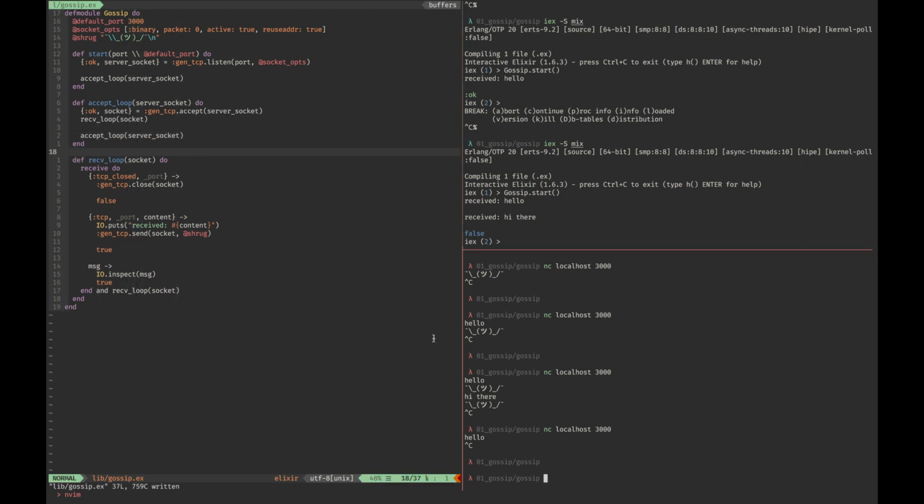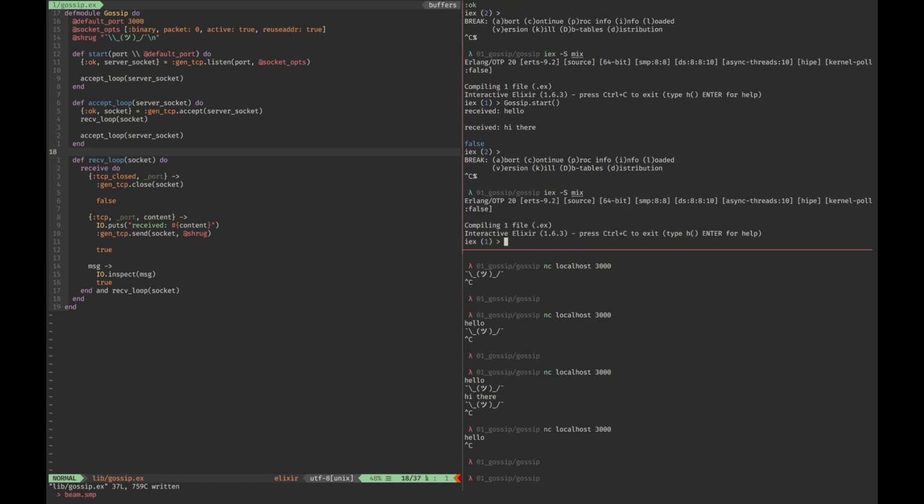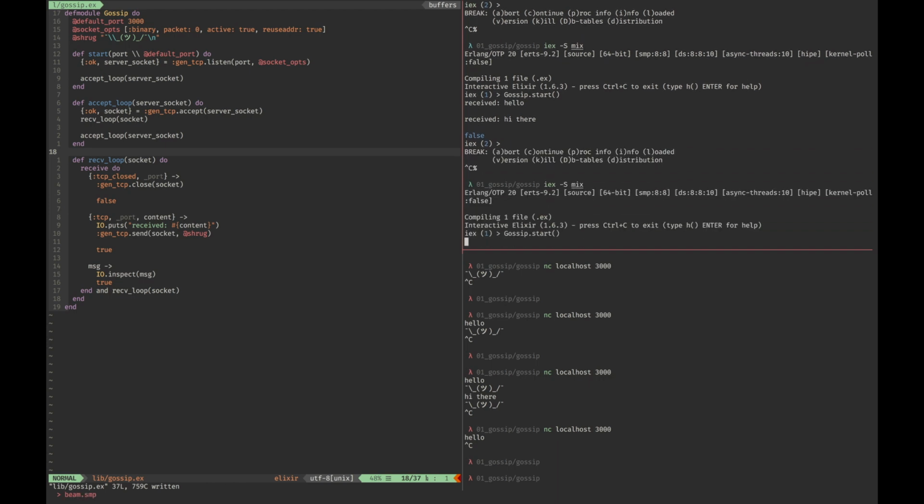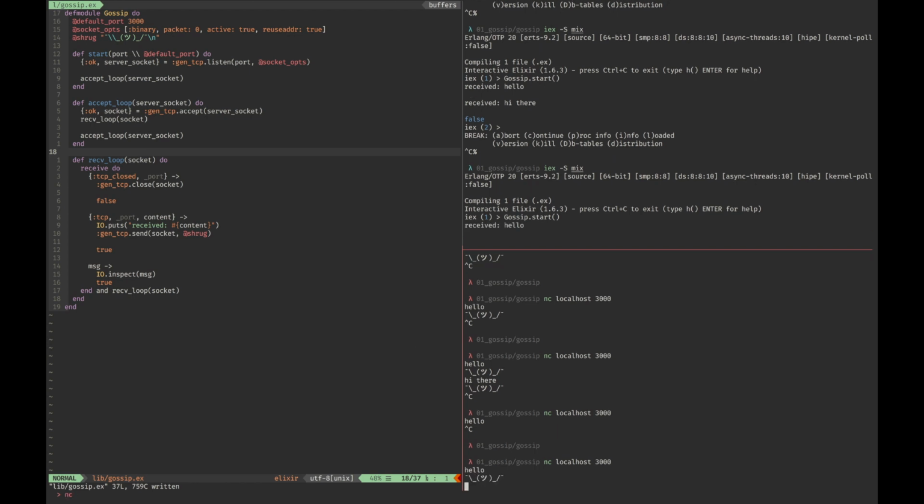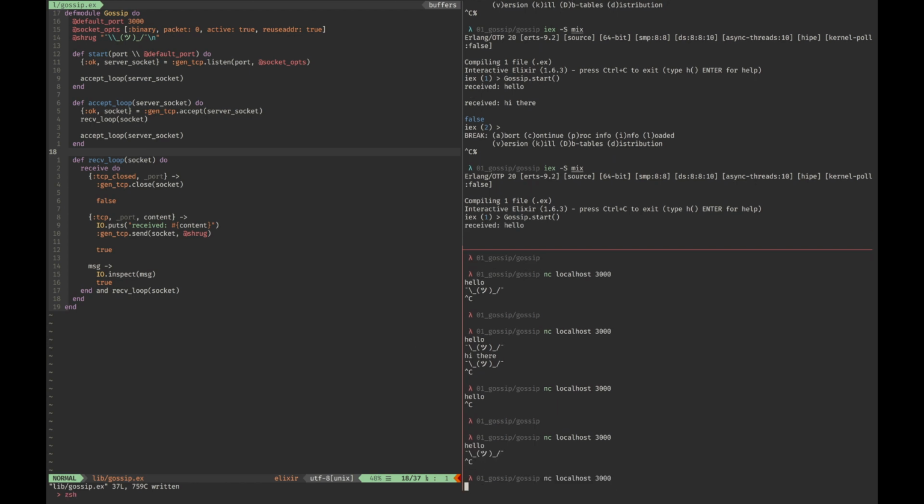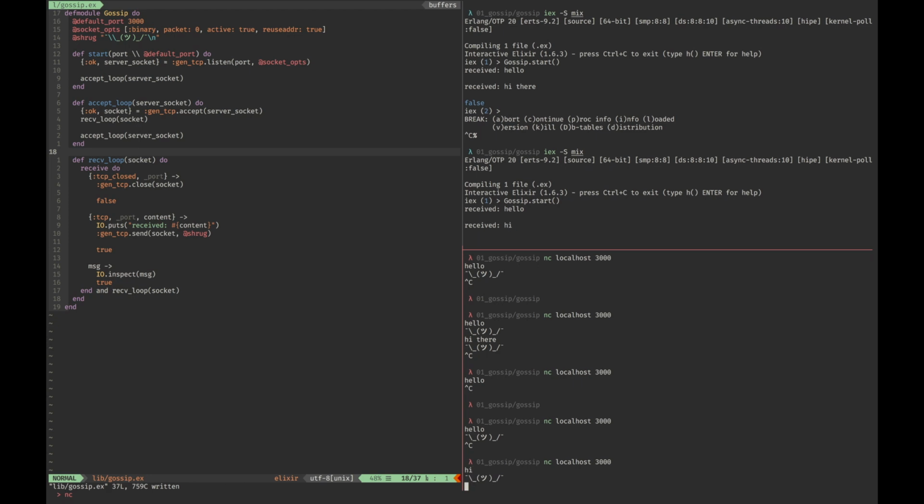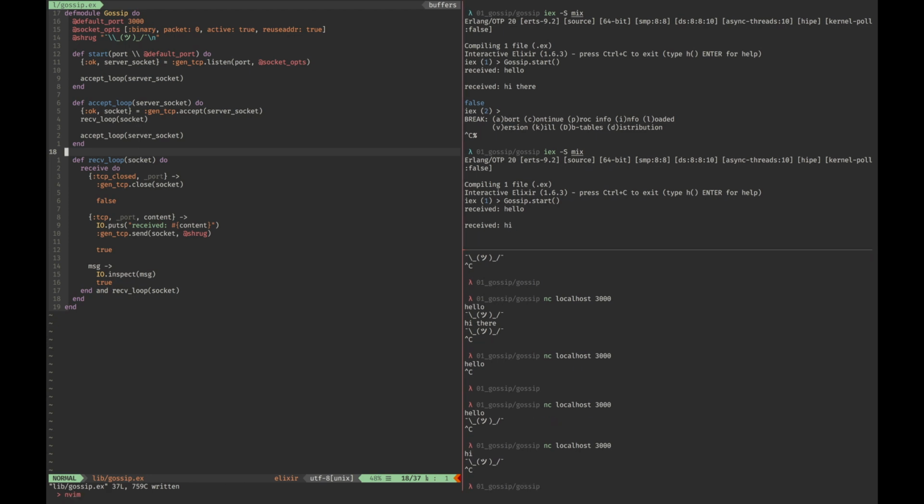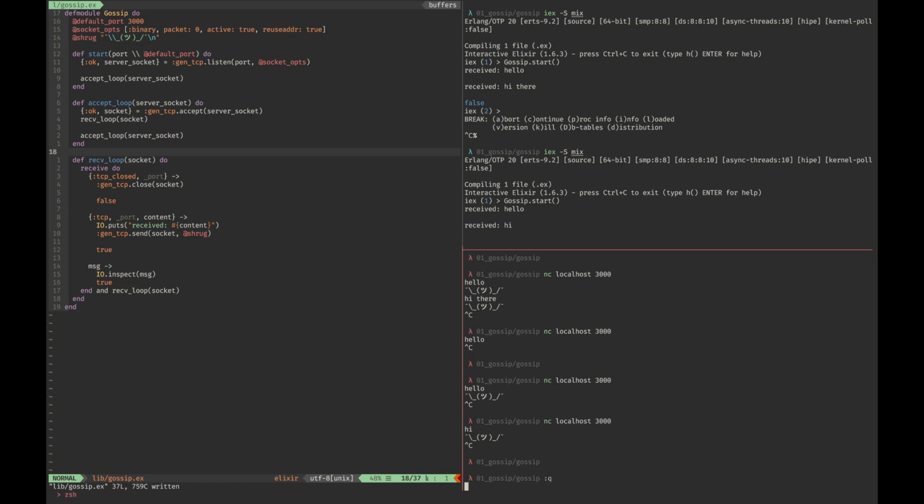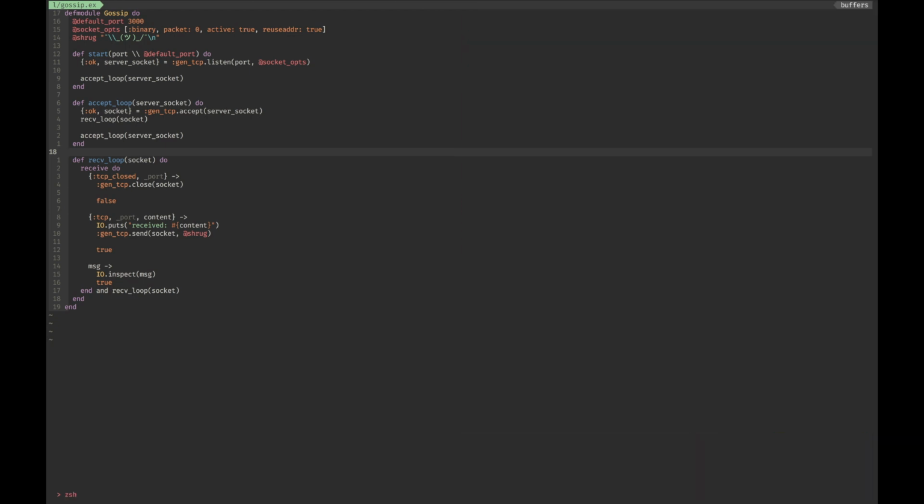Okay, formatter has run. Let's restart and do gossip.start there. Go with netcat, say hello, and we get the shrug guy back. We disconnect, we connect again, say hi, and get the shrug guy again. But we're still not handling concurrent requests, so we will need to fix that.